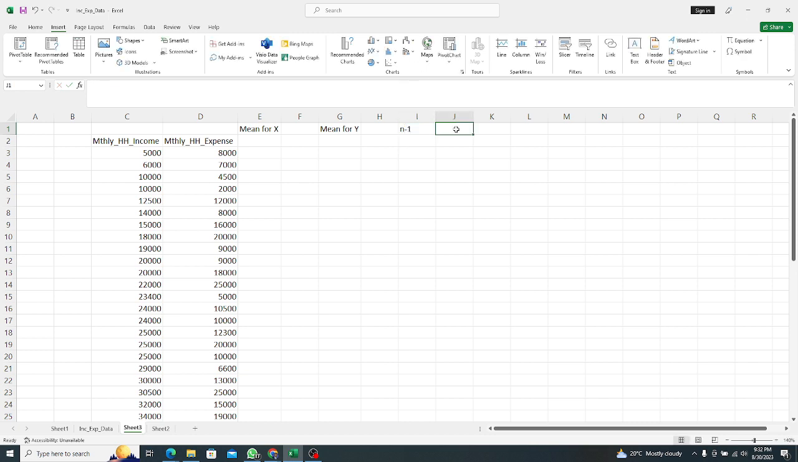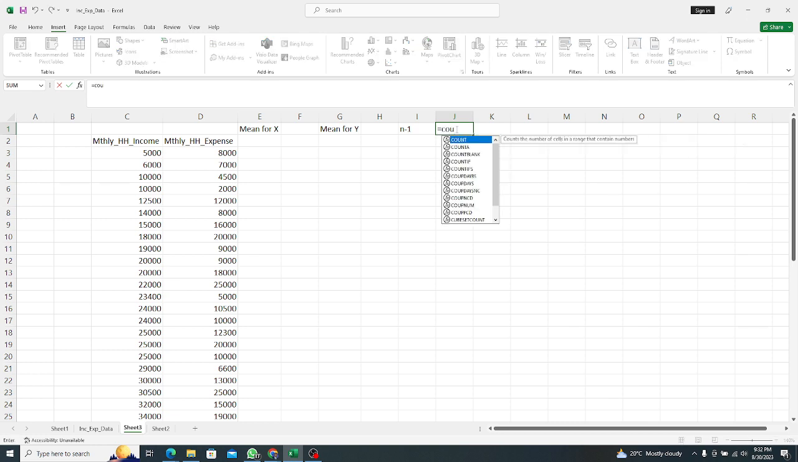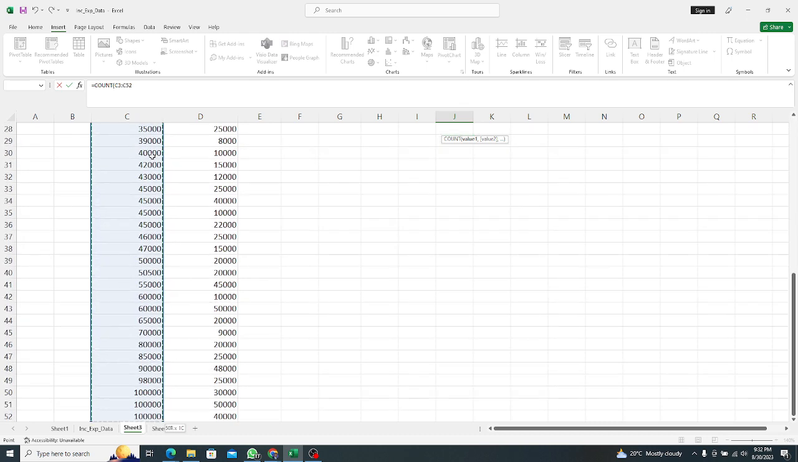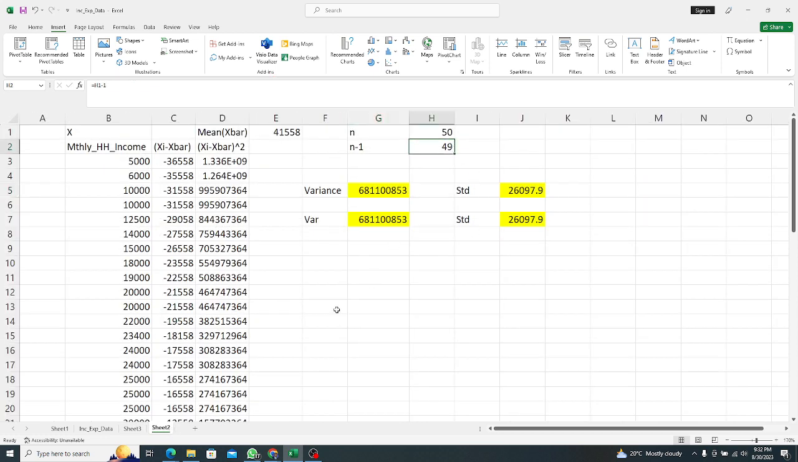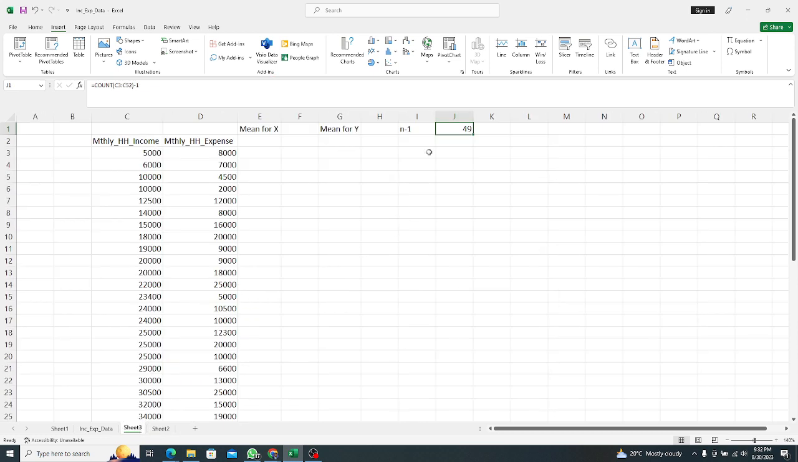Okay, so for n minus 1, we know it's equal to count of these. You close the bracket, then you can minus 1 just to finish it. We had gotten 49 SMS here. Just depends on how good you are with formulas to simplify, that is your work.